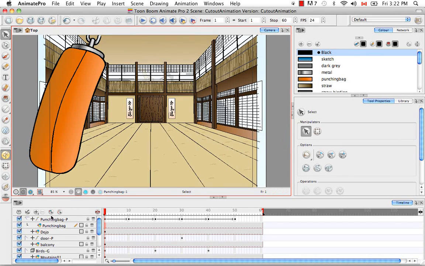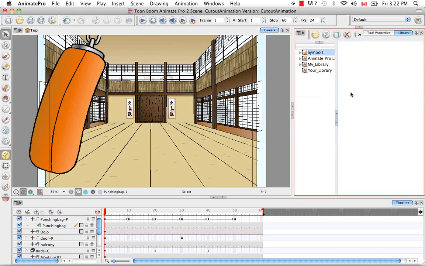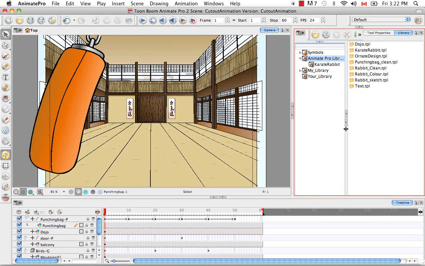So I've deleted the Karate Master from my scene. It usually sits at the top of the timeline layer stack. To import a character from the library into my scene, I would go to the library view. And if you remember, we kept our Karate Rabbit in the Animate Pro library. We have multiple templates that we could import. The template that I'm actually looking for is the full 3/4 template.